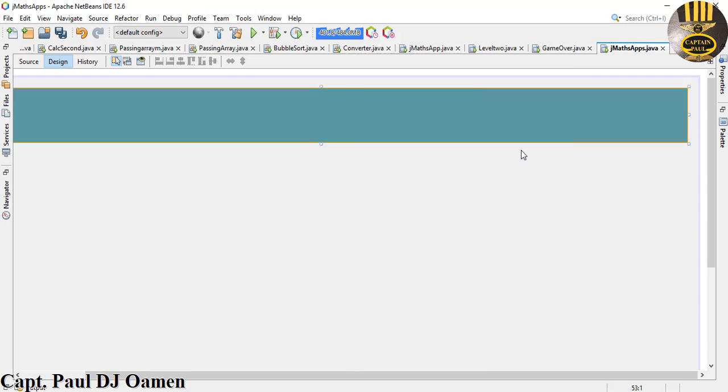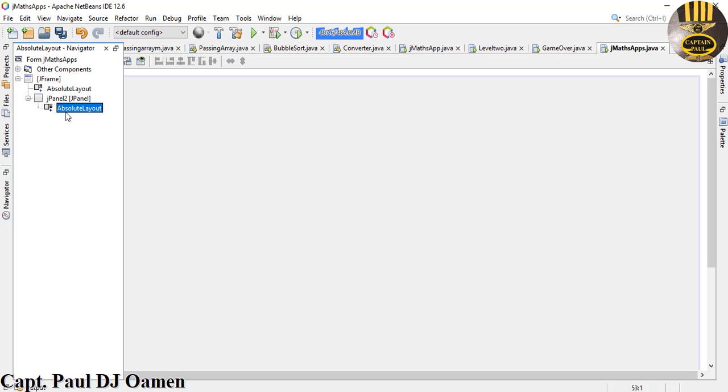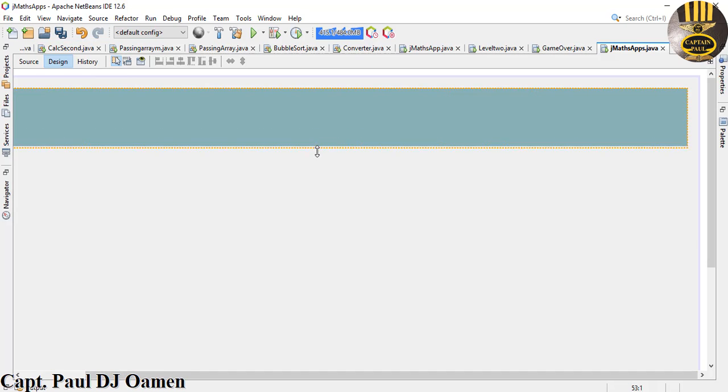Now that that is taken care of, right click on it and let's select set layout. I'm going to set it as absolute layout. As you can see, it's disappeared. That's no problem. Go straight to the navigator and that is your panel right there. Select it. Okay, look at that and just drag it.